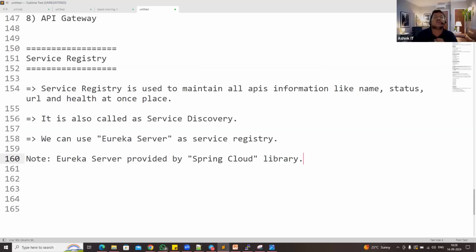We have the Spring Core module, Spring Data JPA module, WebMVC module. Similarly, the Spring Cloud module is available. By using this Spring Cloud module, we can use service registry. So what is the purpose of this service registry?